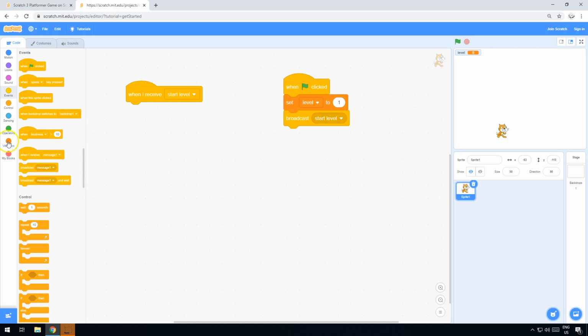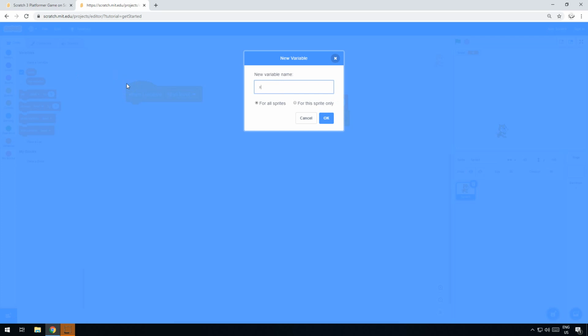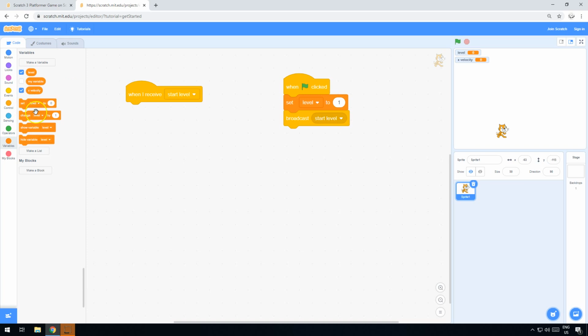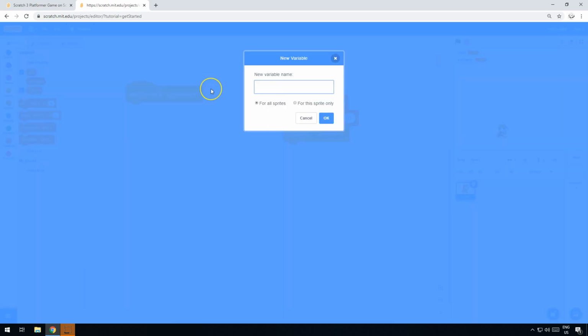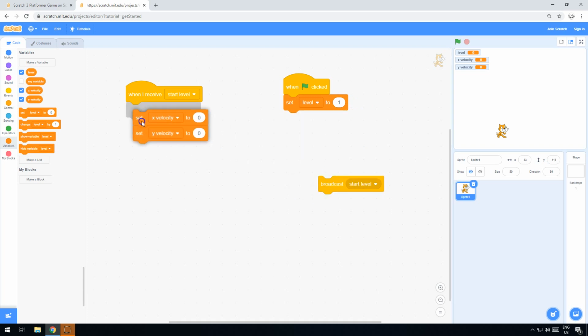So in order to do that, again, we need some more variables. 2 variables, one called x velocity, and we're going to set that to 0 because at the start he's not going to move left and right. And we're going to do another one, and this is called y velocity. So those 2 are set to 0. Put them in there.